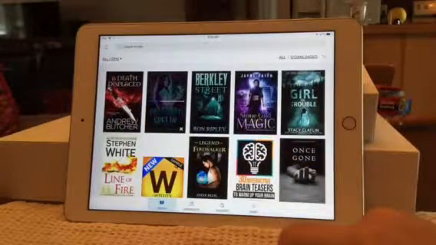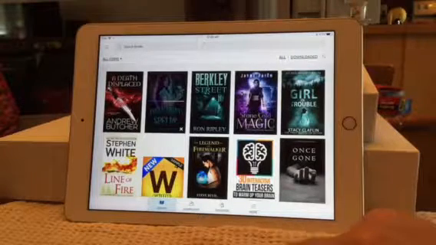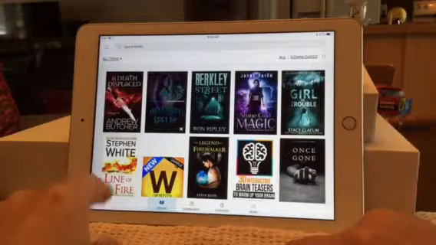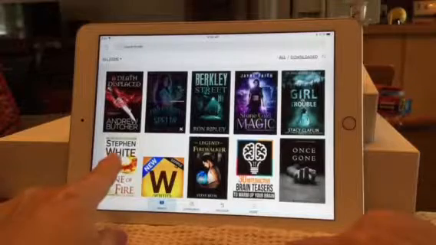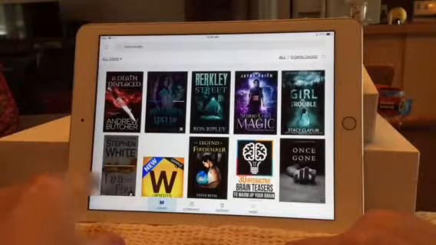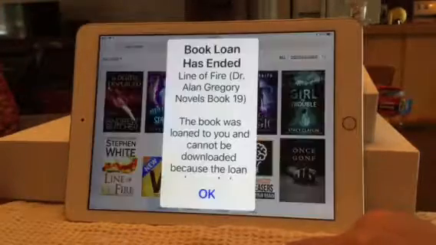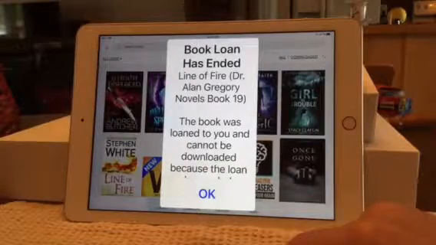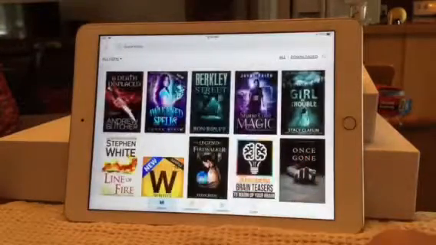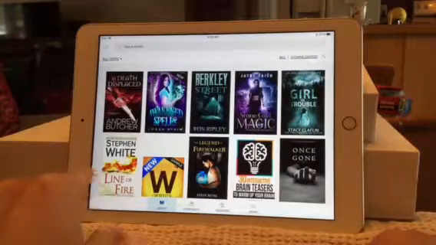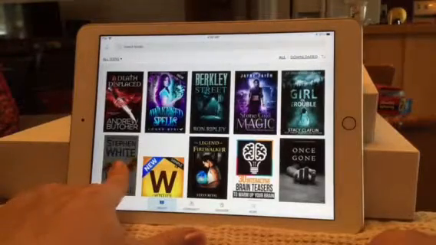Now, some of these, I think I shared with you or something, like this right here, Stephen White. I know when I click on that one, it's not going to download it because that's a library book and it's not available. So don't worry about those. I don't know whether we can get rid of them or not.